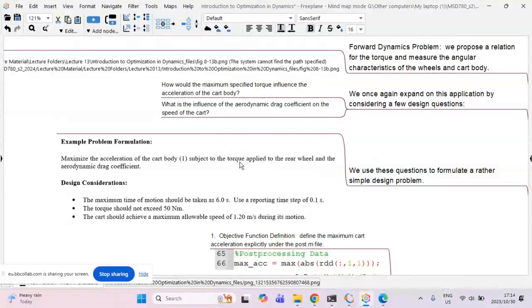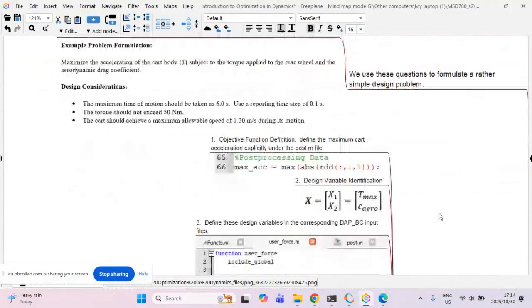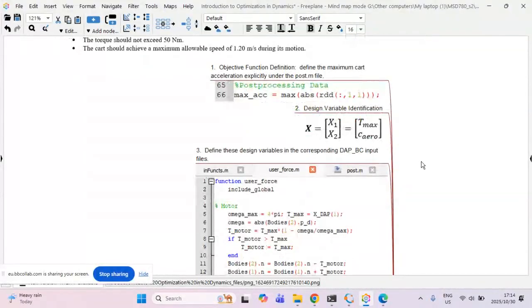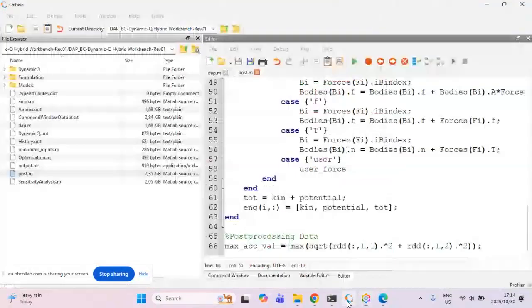So remember that we're working with the torque applied to the rear wheel and the aerodynamic damping coefficient. So I'm going to say over here x1 is going to be the maximum torque and x2 is going to be the aerodynamic damping coefficient. Now I just need to go to step 3 and define these design variables in the corresponding DAP-BC input files.